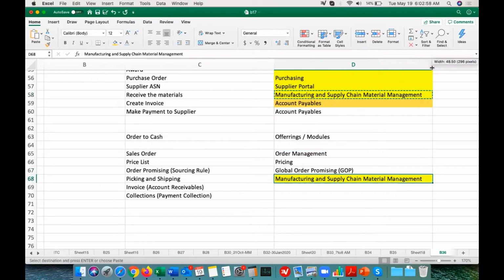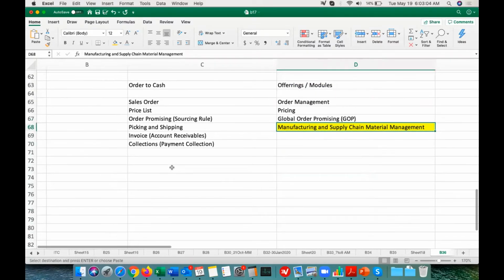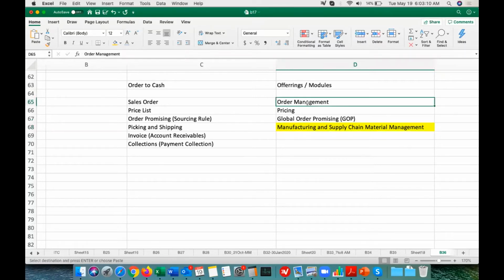But in e-business suite, you will be doing the shipping within the order management module. But in Fusion application, if you want to do the picking and shipping, you have to come into the manufacturing and supply chain material management only. You cannot do that in order management. Separately, you have to do it in manufacturing and supply chain material management. At a very high level, any material transaction you do, whether it is a receiving, shipping, or picking process, or counting adjustment, any material transaction will happen only in this module, manufacturing and supply chain material management. So this will become a centralized module which is needed for both procure to pay and the order to cash cycle.